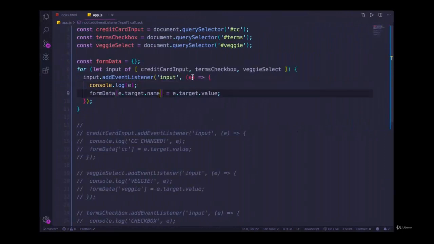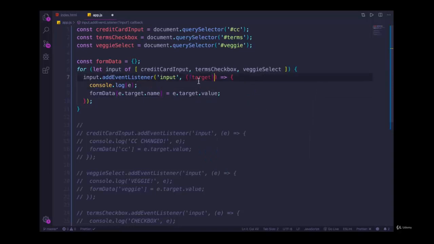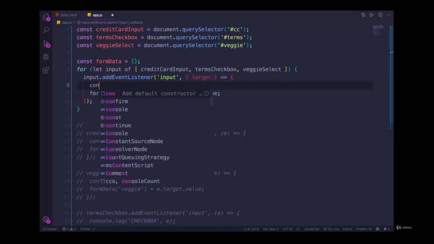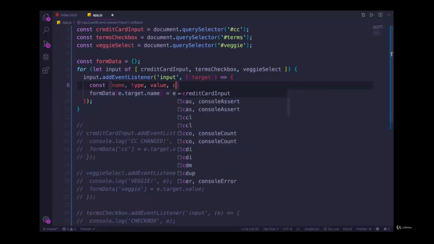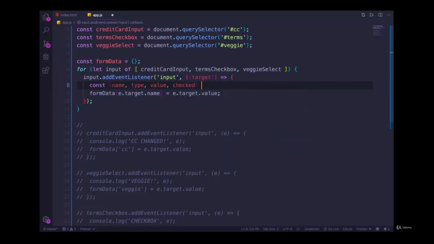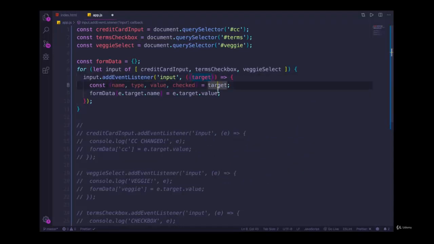And what I would probably do is destructure target. That's the only thing we care about from the event. So use a parameterized destructuring. I don't even know if that's the right term for that, but destructure in the parameter definition. And then I'll destructure even more. I'll grab the name, I'll grab the type, the value, and the checked property out of target, which is event.target.